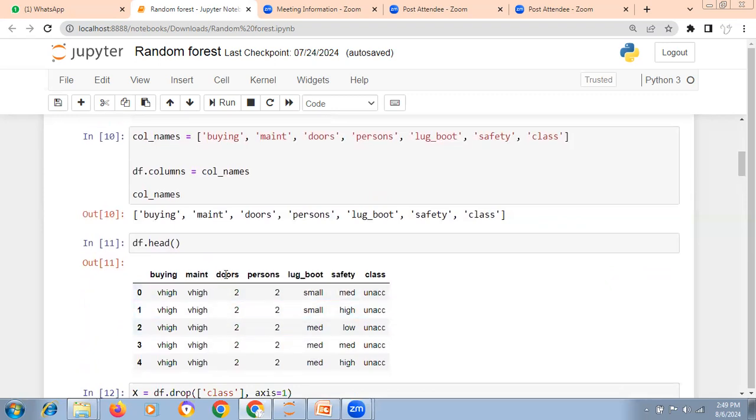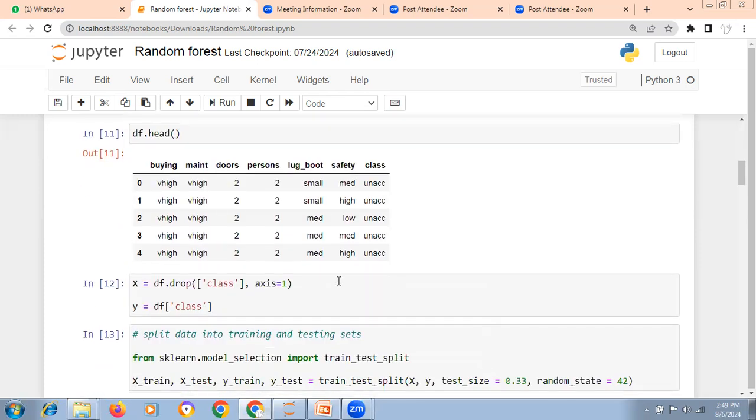Now here, what do you observe, what kind of data do you have? Some columns have numerical data and the remaining columns have categorical data. So before implementing your random forest, you should convert the categorical data to numerical data, which means it needs some encoding. So how can we apply that encoding?